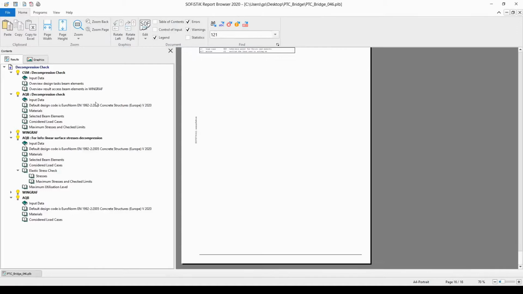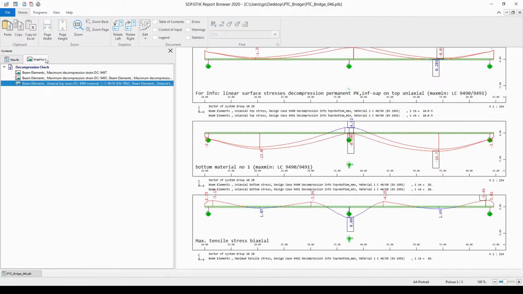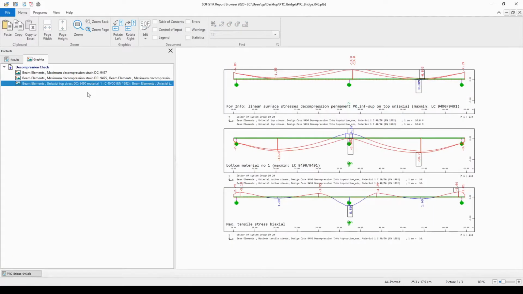Again, maybe the best practice would be to go to the graphics and have a look at the pictures. Let's choose the third graphic and review the pictures in it. In the topmost picture, we receive as information only a linearly calculated stress at the top fiber of the cross-section in the decompression check from the permanent combination rule. This picture presents two diagrams, the load cases 9490 and 91, received from the max MY and min MY case.